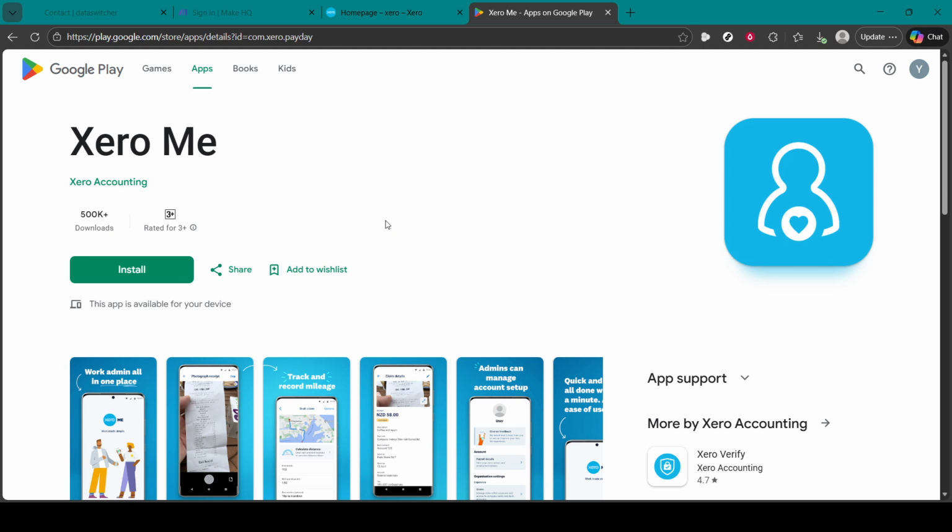You'll be notified when it's approved or if more information is needed. That's it. Your Xero Expenses setup is complete, and you can capture and submit expenses on the go with confidence.